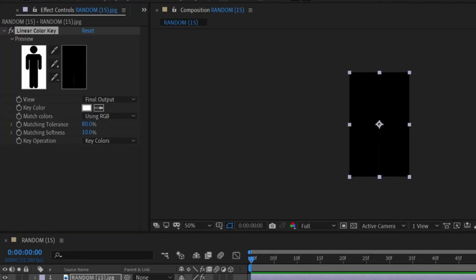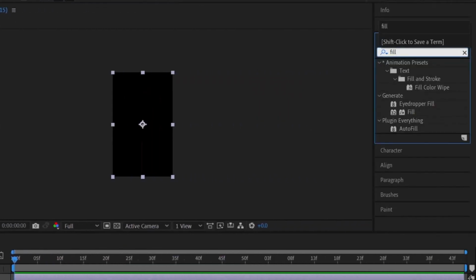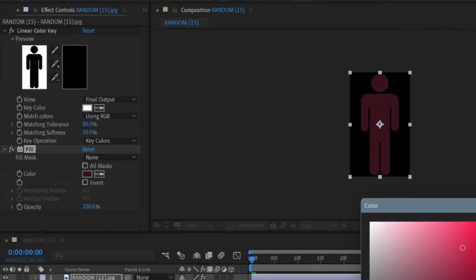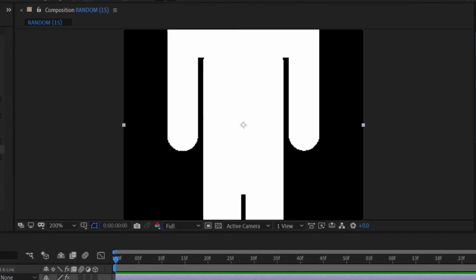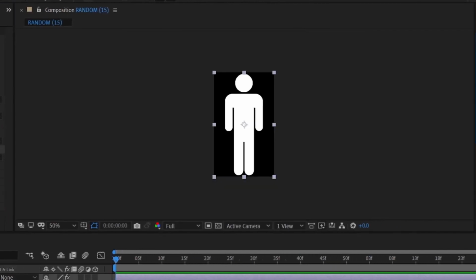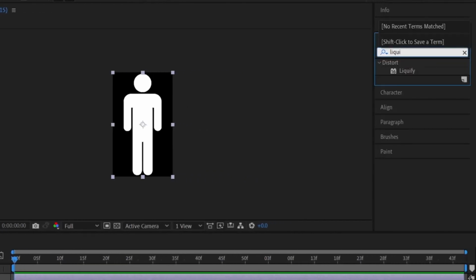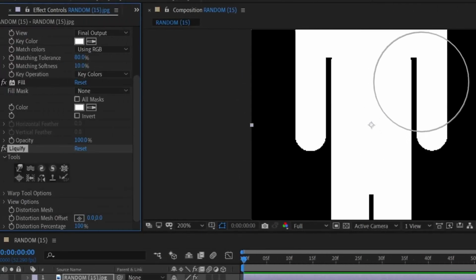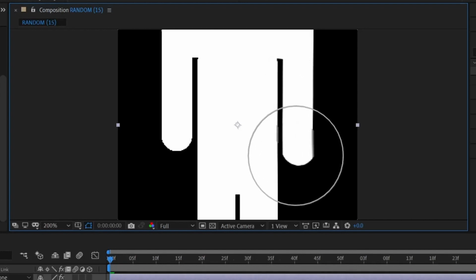After that, I want to change its color. Then go to effects and presets and search for fill. Add it to your clip. With this, you can change its color to any color that you want, but I want it to be a simple white. And after that, I also want his hands to be a little longer. So for doing that, I'm going to search liquify in effects and presets and add it to my clip, and then try to make it longer with the liquify.